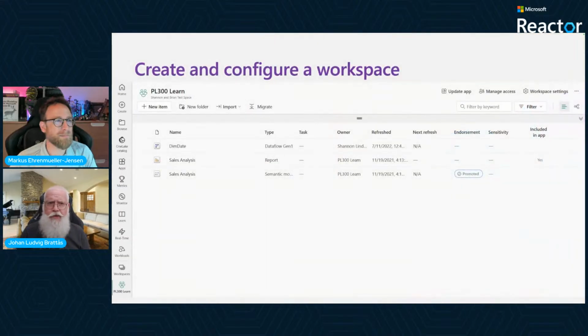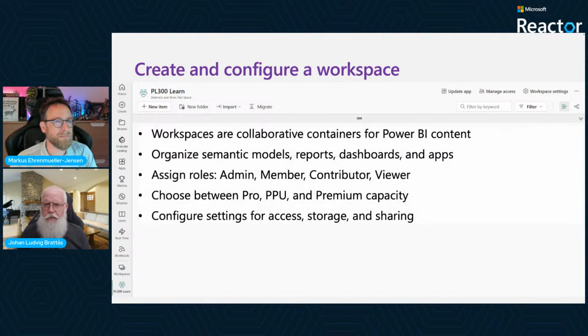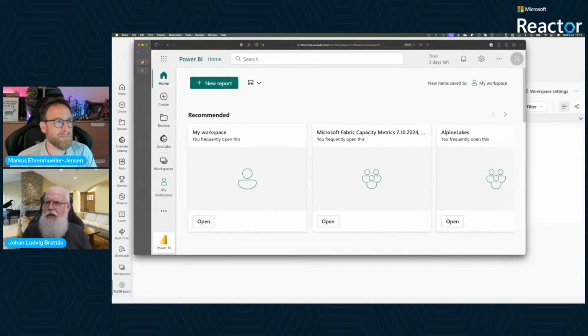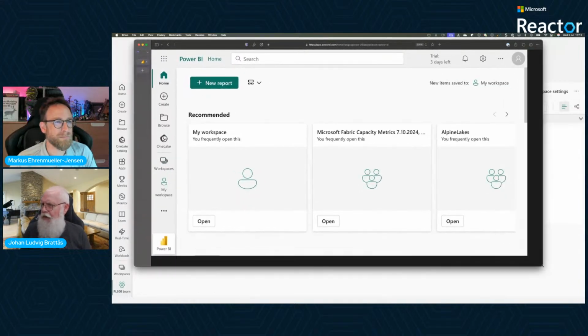So as you can see here, creating and configuring a workspace. The workspace in itself is the core in Power BI. So that's the collaborative container for Power BI content. You can organize your semantic models, reports, dashboards, and apps, assign roles, choose what kind of capacity you're running, and configure settings for access, storage, and sharing. And let us just take a closer look at that in Power BI so we can see it.